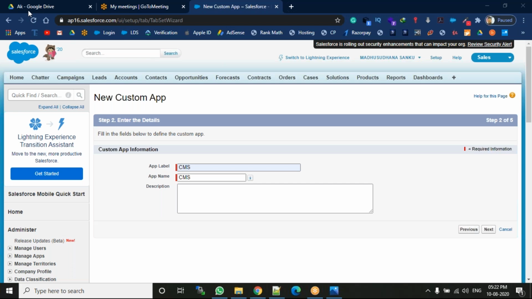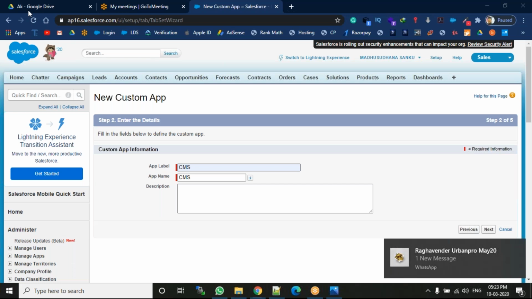Sorry. Okay, see. The app label is what is visible to us. That is the label. The name is what is used by the system, what is understandable by the system. Not only here, everywhere, whatever new things you create in Salesforce, it will ask first for a label, and then a name or unique name, which is understandable by the system.